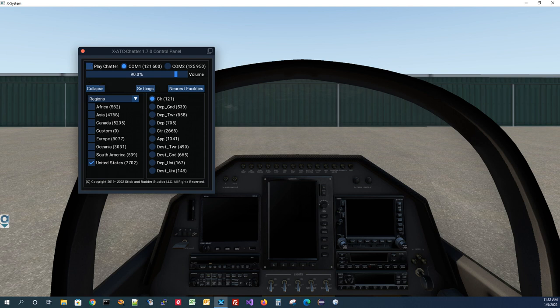I'm just going to go ahead and shut that off so I can talk, and then we'll listen to it a little bit. But as I check these regions off, it'll show you the total clip counts for each of the different types of controllers: clearance, departure, ground, center, etc. So if I come in here and I also pick Canada, you'll see all these numbers increase because it's the total of what's in the Canada region and also the United States region.